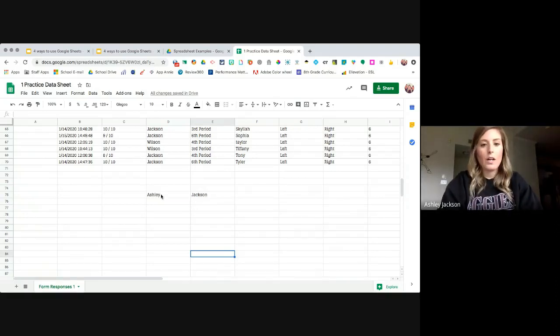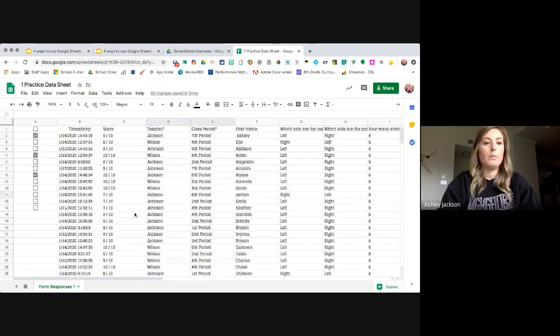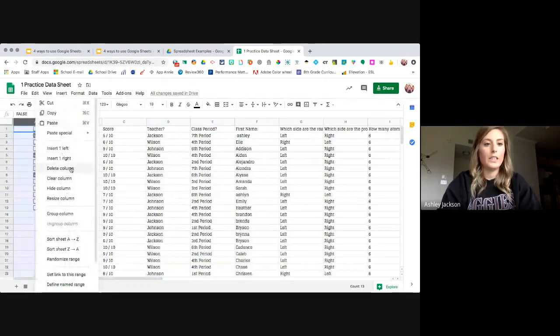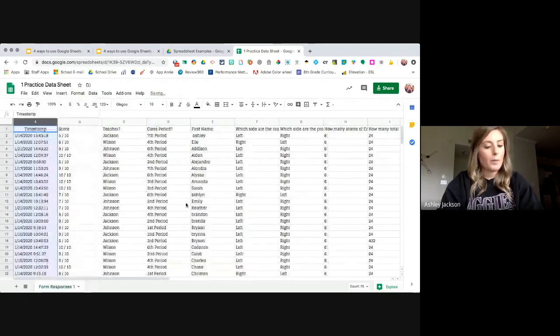All right, so I'm going to go ahead and delete these so they're out of the way. And then come up here and I'm actually going to delete this column. Okay, so next I'm going to talk about filtering and how you can create filters for your data.